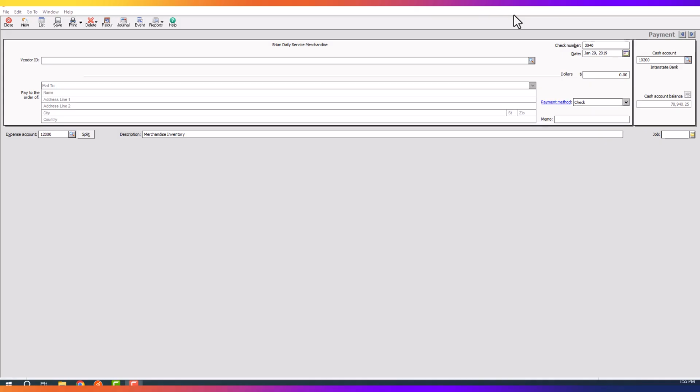The next two transactions in the book are both on January 29th, so we don't have to change the date, and they are both checks, so we don't have to get out of the screen. The first one is check 3040, the check number autofilled, that's correct, and it's a check to the owner, Brian Stewart. So we're going to type his name into the name field. So the owner is withdrawing money for personal use. The amount is $500. We'll type that in.